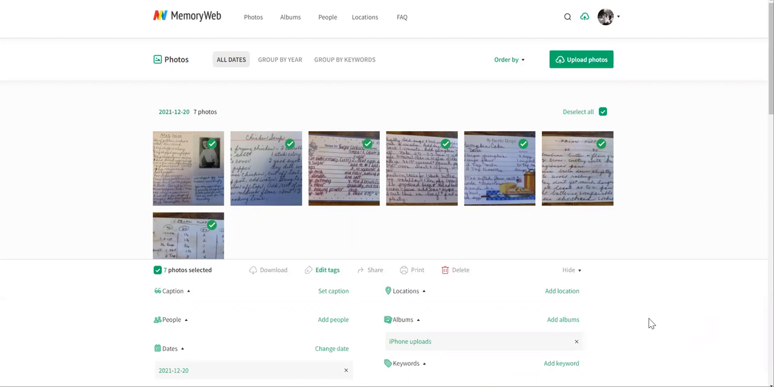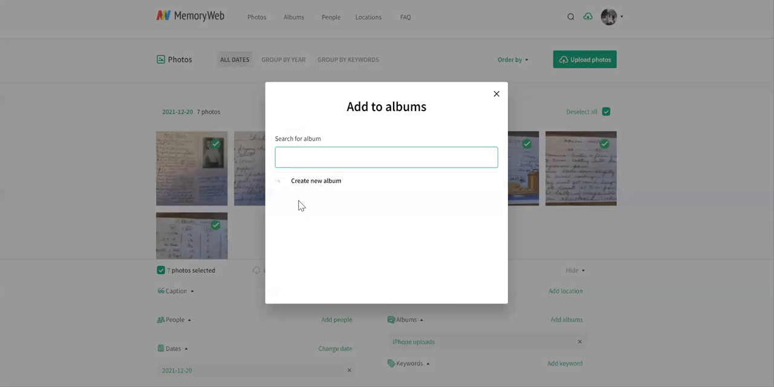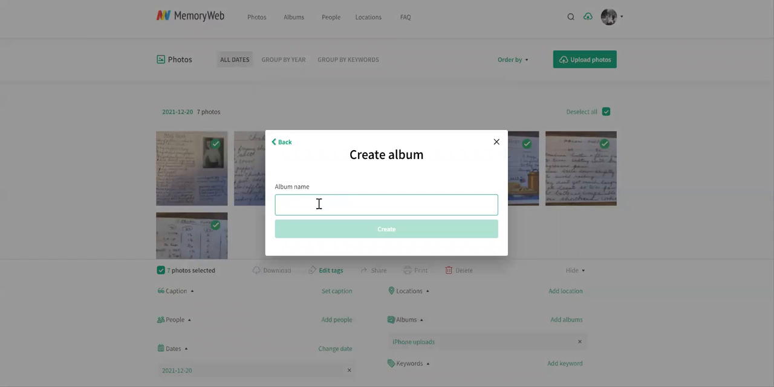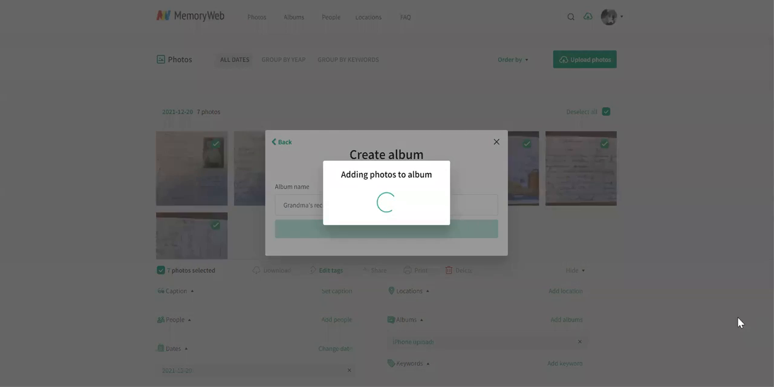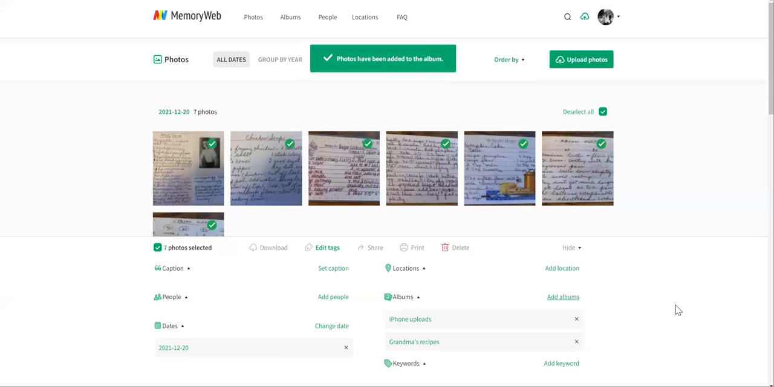So I'm going to go down to the album section and I'm going to add an album. Now I'm going to create a new album because I don't have one I want to add these to. So I'm going to call these Grandma's Recipes and create that. And now you can see that all 7 of these photos have been tagged to a new album called Grandma's Recipes because it's right down here.